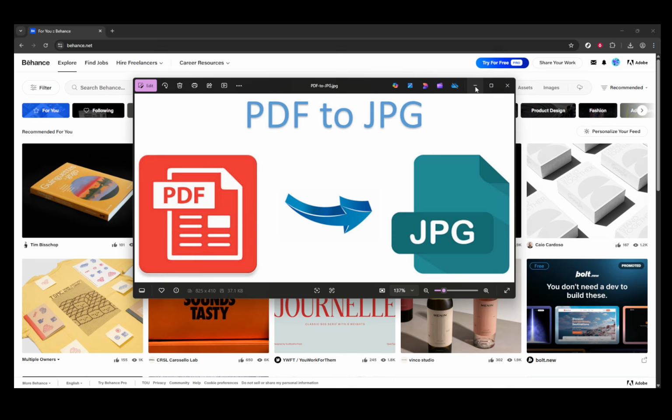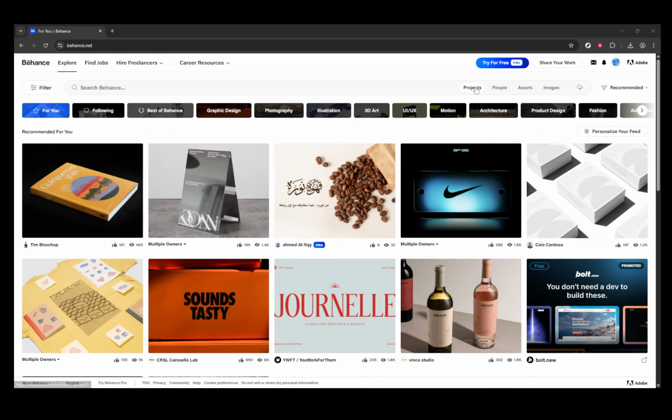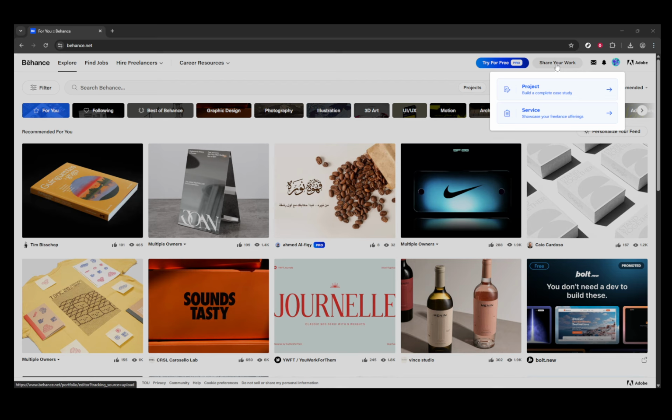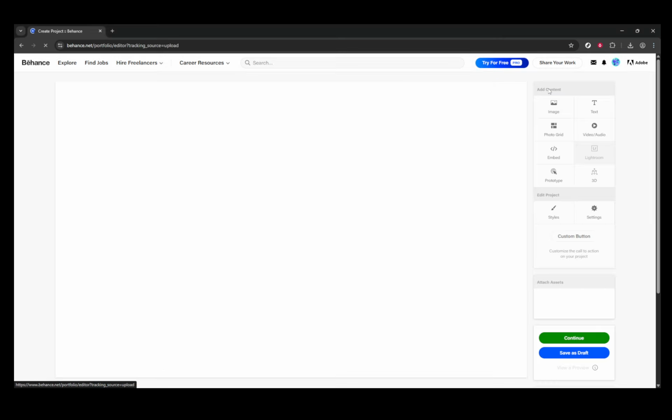Make sure your images are under 10 MB each and can be up to 2800 pixels wide, which provides a crisp viewing experience. Once you've converted your PDF pages into image files, it's time to create a new project on Behance. Head over to the platform and look for the Share Your Work option. From the drop-down menu, select Project. This is where you'll start compiling your images into a coherent project that reflects the quality of your work.